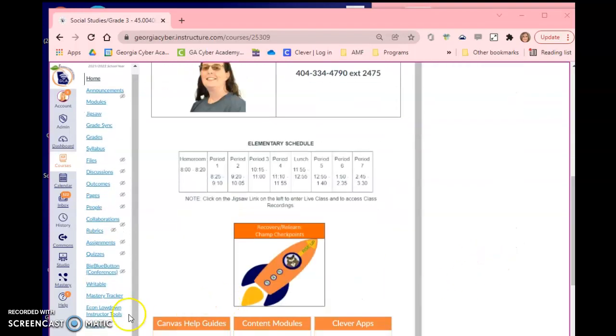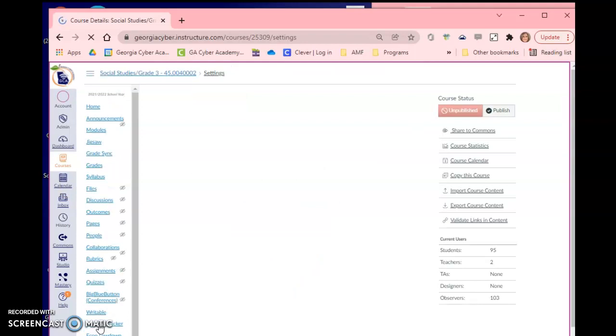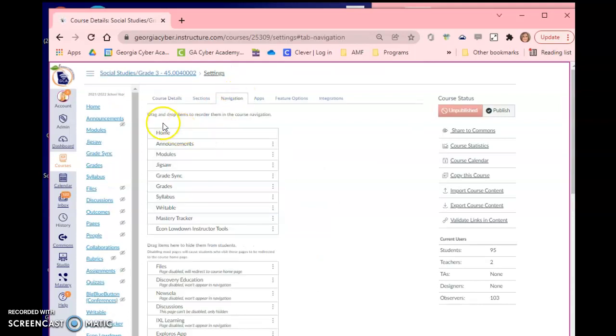So I'm going to go down and check settings and go to navigation, and I have pulled up announcements. Those have to be up at the top. Modules, Jigsaw. Modules isn't necessarily, well, we'll just leave it there for now. And Jigsaw, GradeSync, grades, so the kids can see their grades.